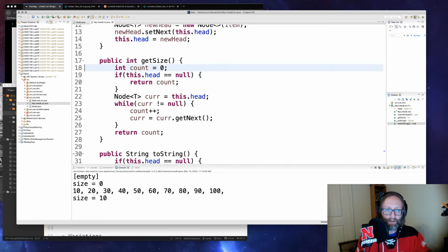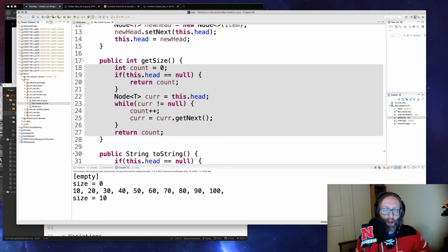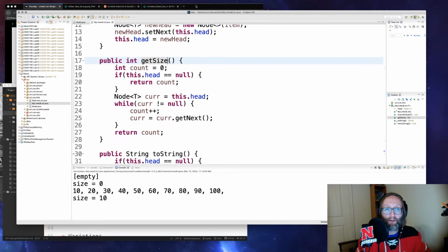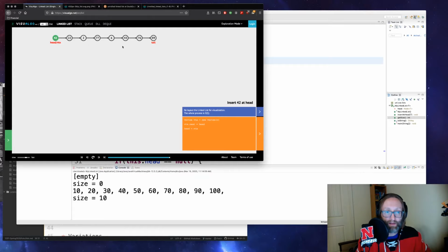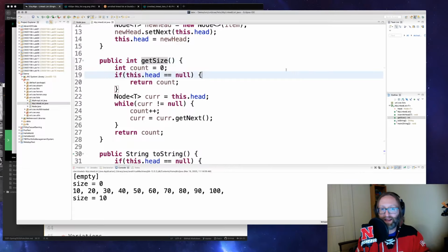Is this the best implementation of the getSize? Well, if we start out with an empty list, and we insert an element, and insert another element, and say that we've inserted 1 million elements, in order to compute the size, we would have to traverse over the entire list every single time if we wanted to get the size. That sounds like something that we could probably keep track of.